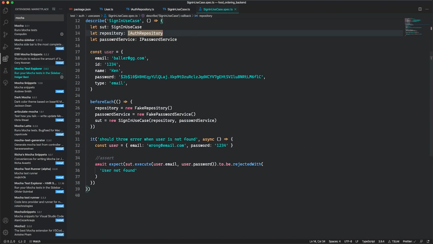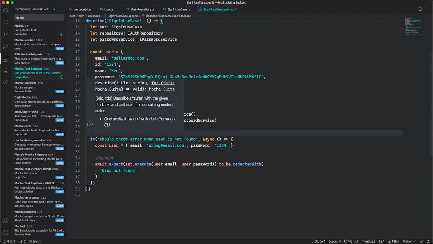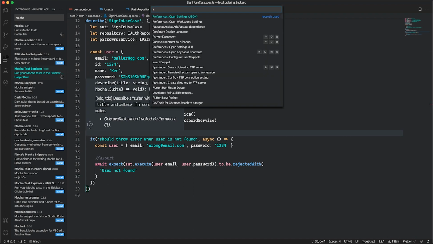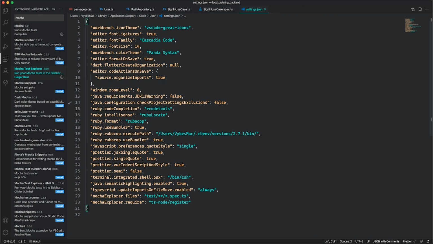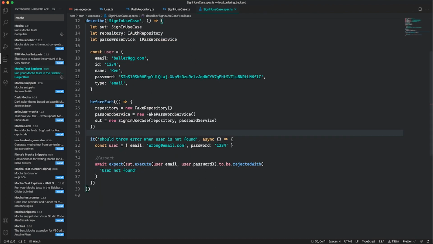And after we have installed that, we need to go to our JSON settings, and we need to add these two options. So Mocha Explorer files, and we give it the path to the files, and Mocha Explorer require the ts-node register. So we need those two in order for it to work.